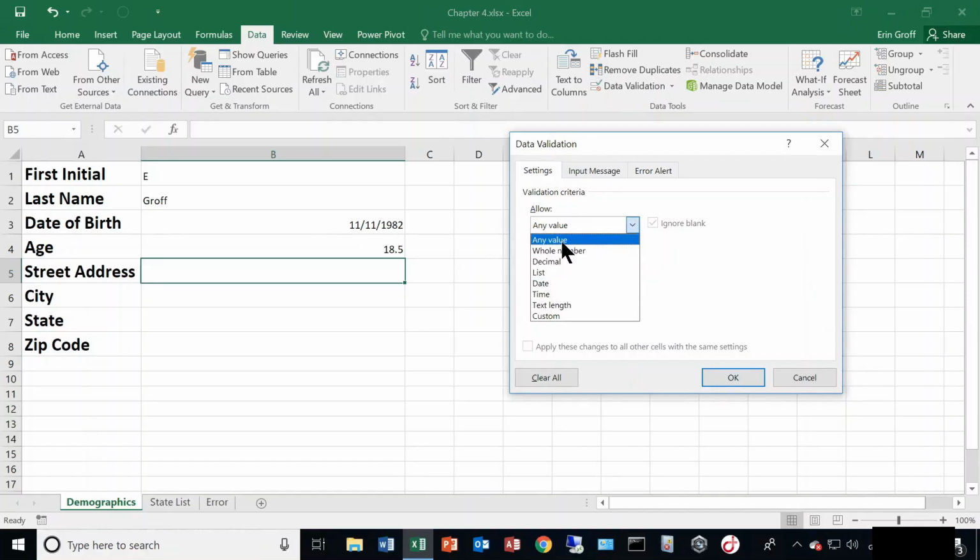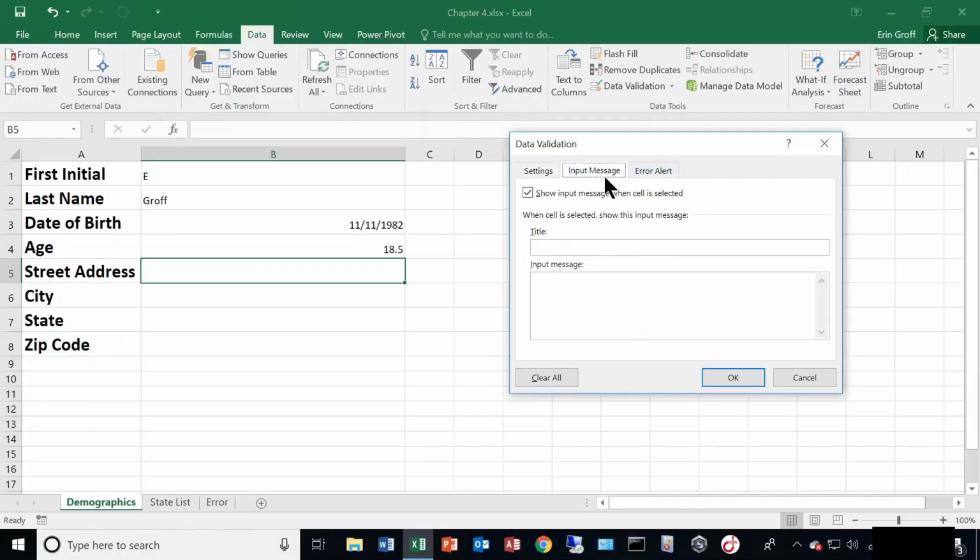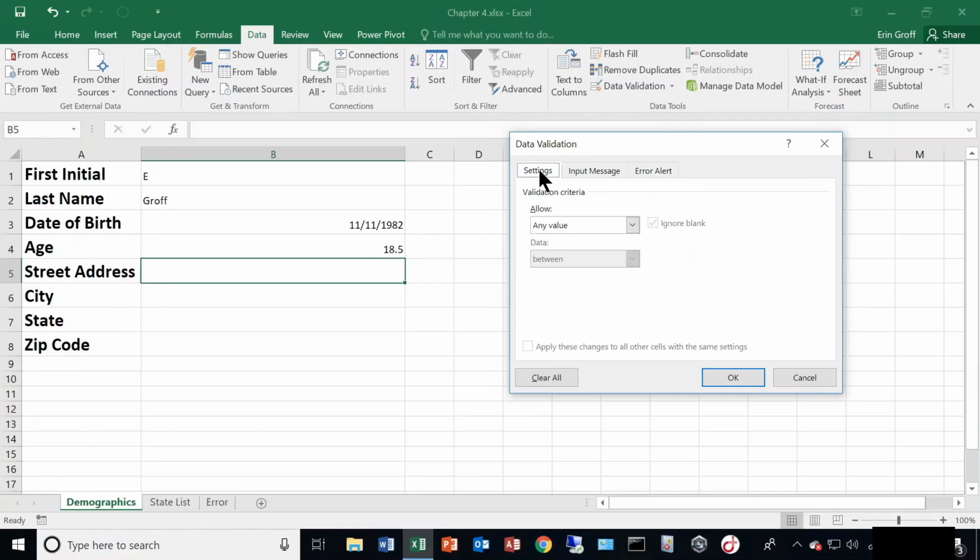You may want to do any value for this as well. Go ahead and put your input message. If you don't want an input message, you can always check that off to disable it. It will not pop up when you have your cell selected. And our last error style we have is information here. Now, this one I have as any value, so it's not actually going to even prompt for an error.